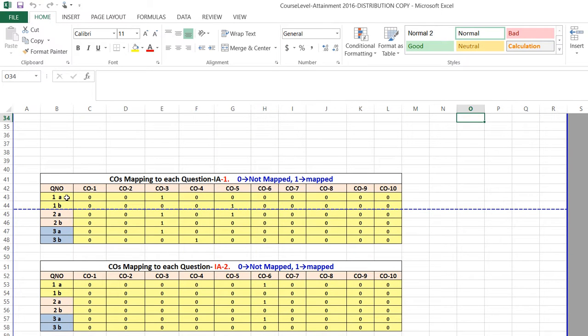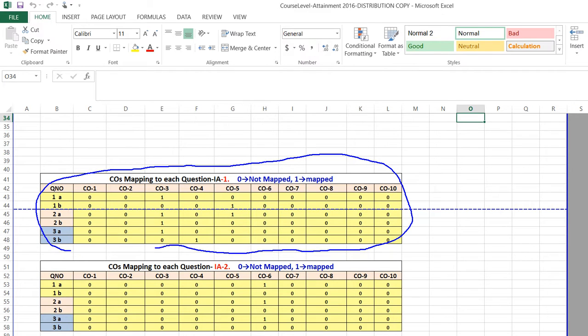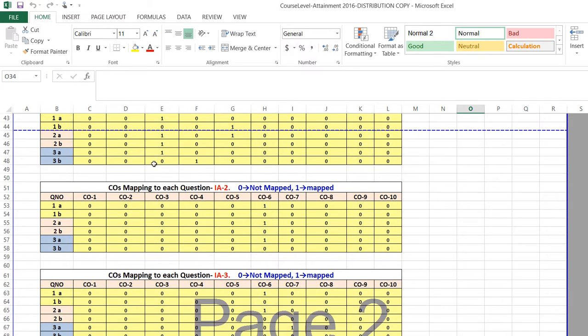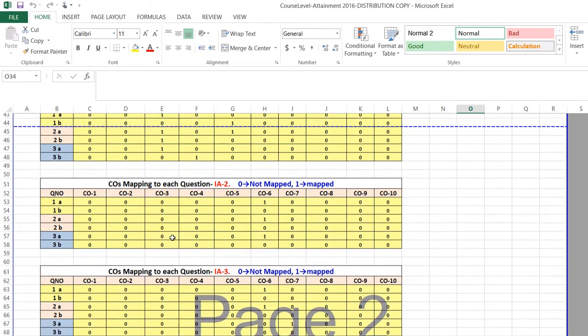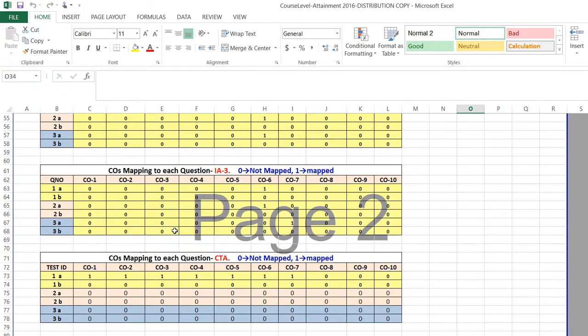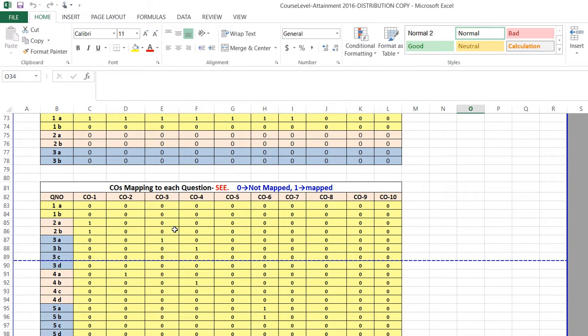Here CO2, a question number mapping, which question maps to which CO that you are entering. If there is a mapping, you are entering 1. If there is no mapping, 0. This is what entry will do. So this is based on the question paper, whatever you are designed. Similarly, you are doing it for IA2, IA3, CTA, semester end examination.